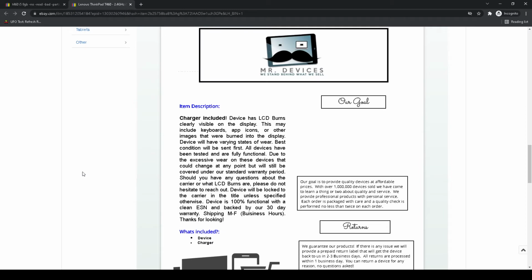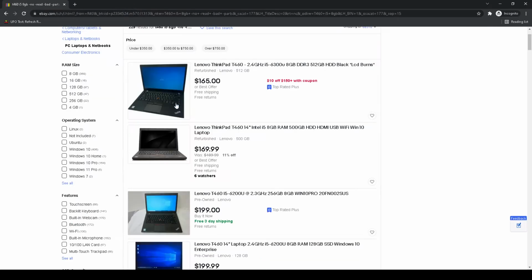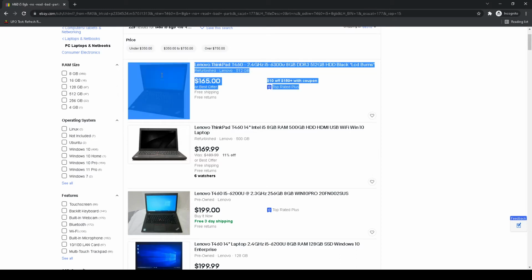The listing doesn't really say much. I'm not sure what they mean by LCD burns. My best guess is it has to be pressure marks. I don't think I've seen burn-in with these particular laptops. So obviously there's no point in competing with this one. As long as your laptop's in good condition, this one's not even worth thinking about.